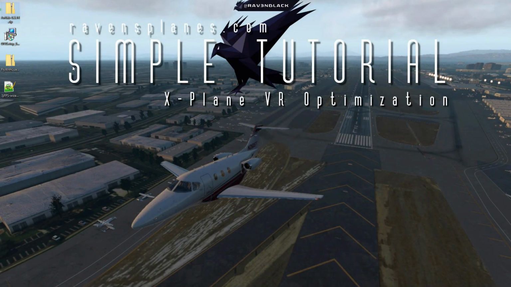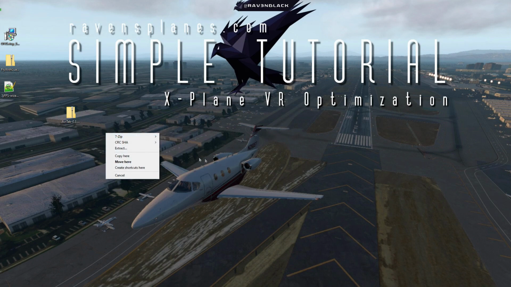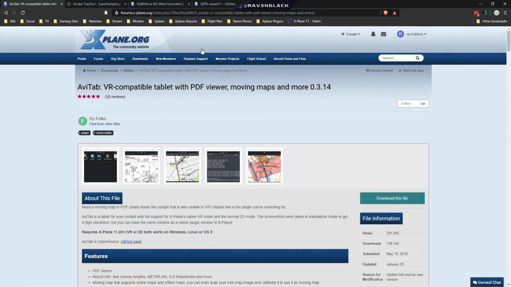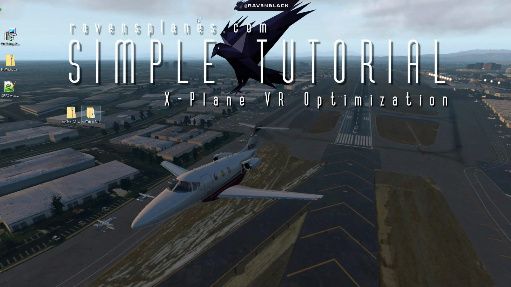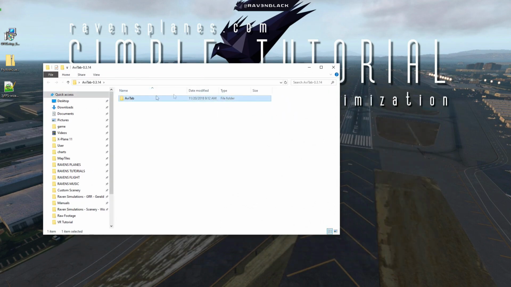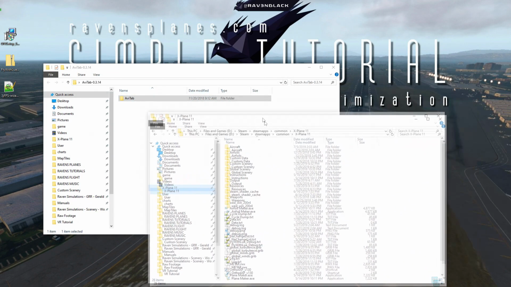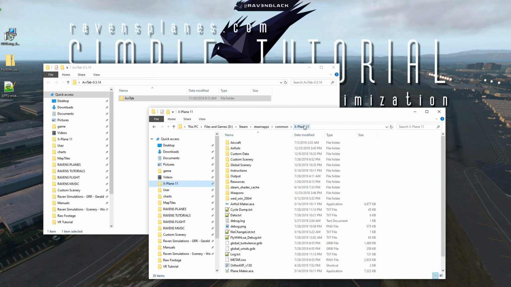All right, let's get started. The first one you need is Avitab. Avitab is the virtual tablet that also has frame rate on it, so you can see what's going on. Just extract this thing. You can download Avitab on the link below, which comes from x-plane.org. And once you extract it, you get this folder here, and you're just going to want to open up your X-Plane 11 directory, wherever that may be. Mine's in Steam Apps Common X-Plane 11.